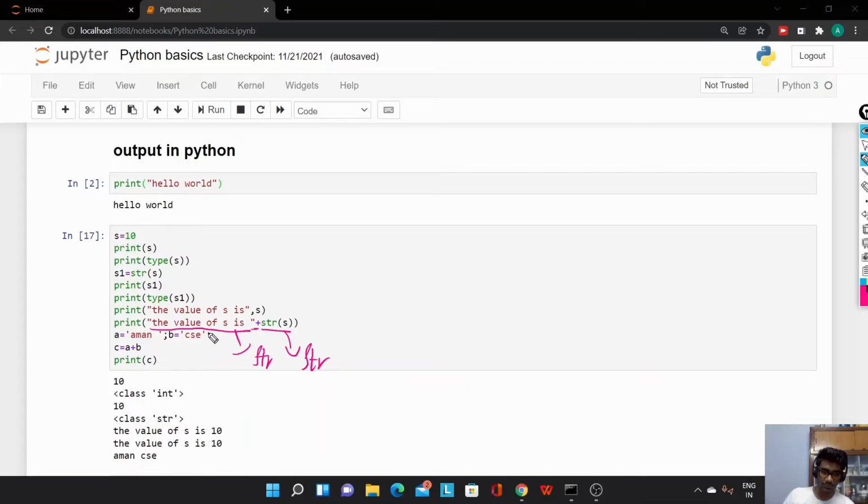When you observe the output for this print statement, the value of s and the 10, which is a string here, are joined together. So in this way we can also print the above statement in Python. Now let us try to understand more about concatenation.